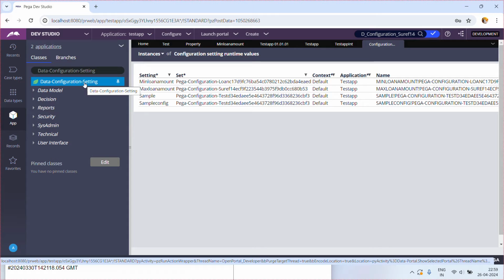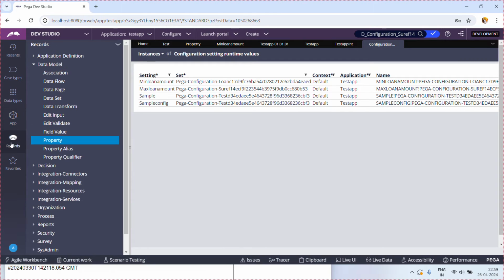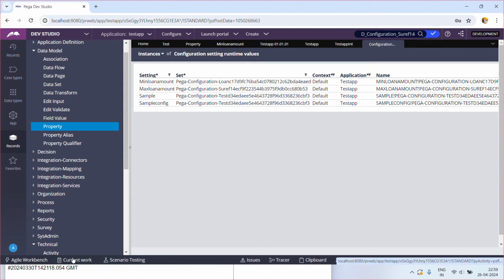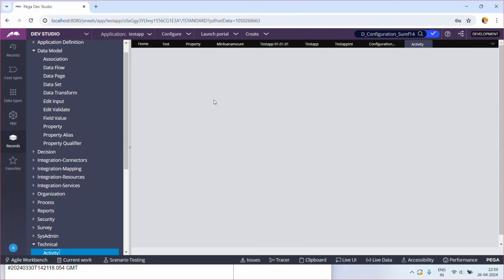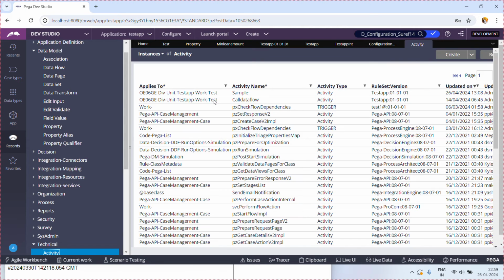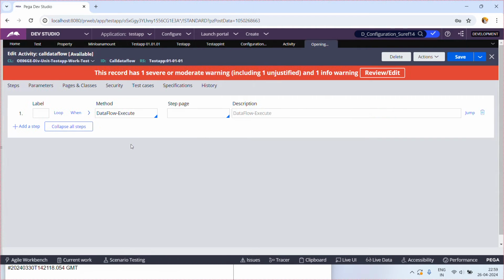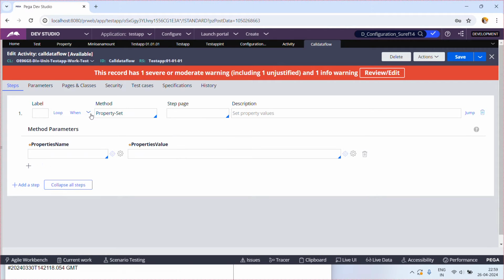How do you use that configuration setting? How do you refer to that configuration setting? I want to use it in my activity. Go to the records, for example, go to the technical activity. For example, I am opening this activity called data flow. Remove this one, not required. So in my property set, expand, I want to fetch that configuration value.